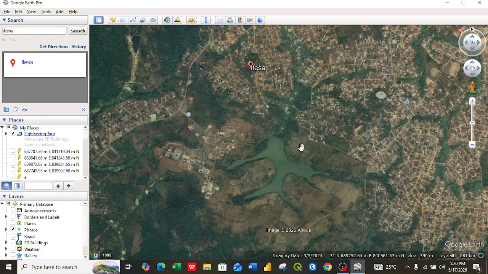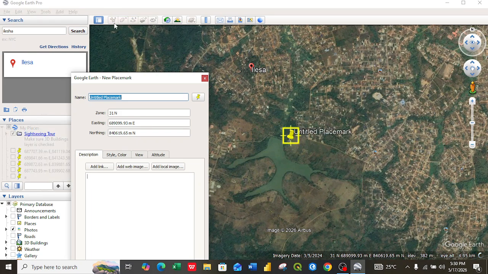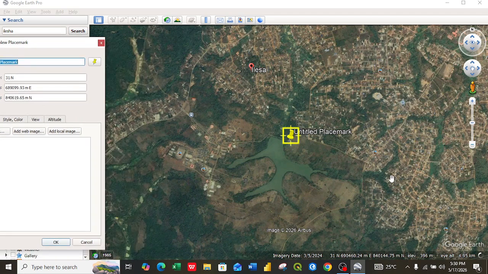Some people use 3, but the best is to use 4 control points. For picking the 4 control points, the GCP, you click on Add Placemark. So I'm going to take it to this place, the 4 corners.